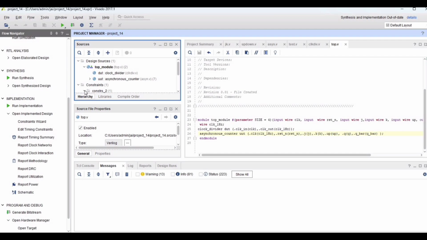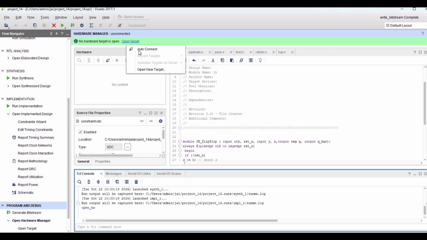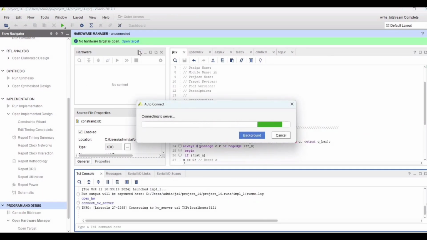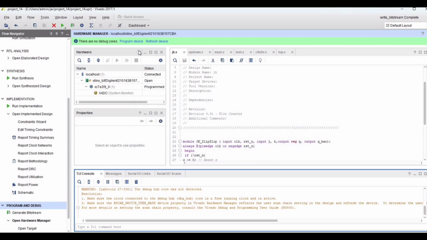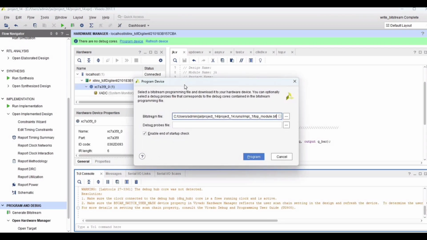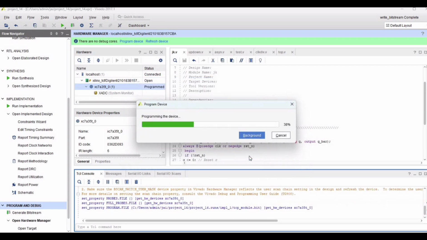Now I'm going to generate a constraint file for this one. Completed. These are my constraint files, and I have completed this. Then I go to open hardware manager. Okay, click open target. Then click program device, then start to program.